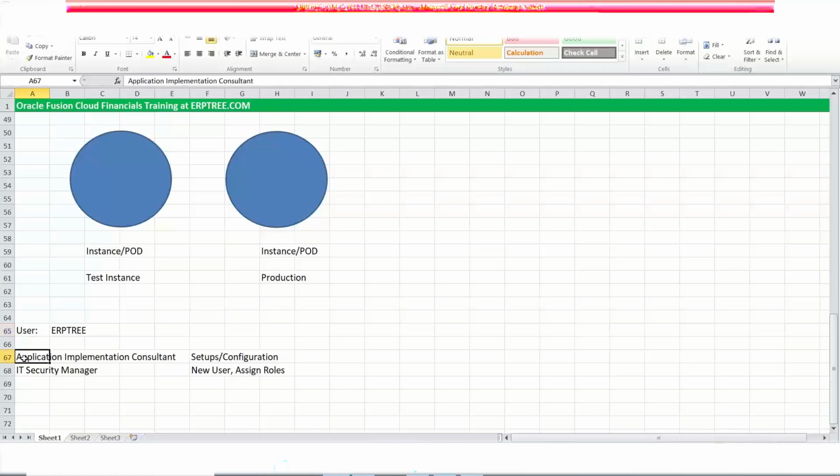When you create your own user, minimum which roles we have to assign? Two roles we have to assign. One is the application implementation consultant role, the other one is the IT security manager role. With the help of the application implementation consultant role, what can we do? We can do the setups, or you can say the configuration. And the IT security manager role will allow the user to create users and assign the roles to that user.